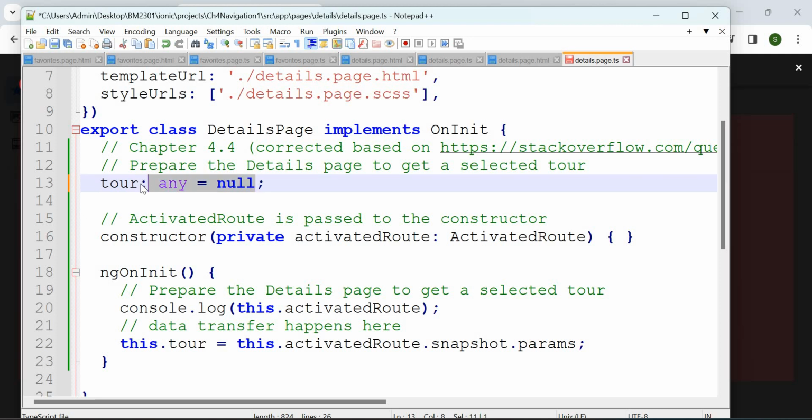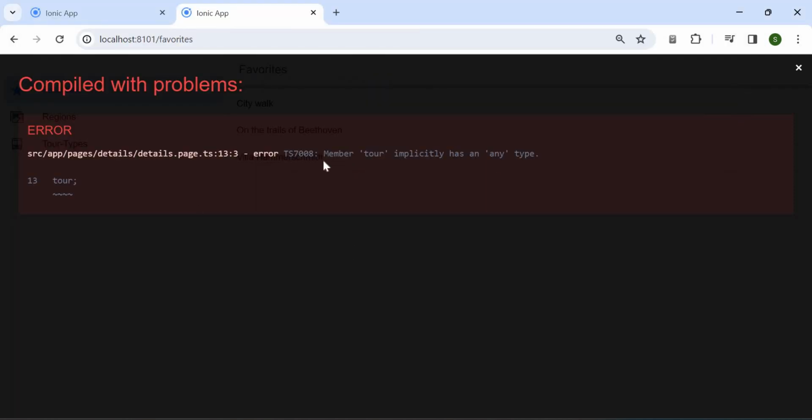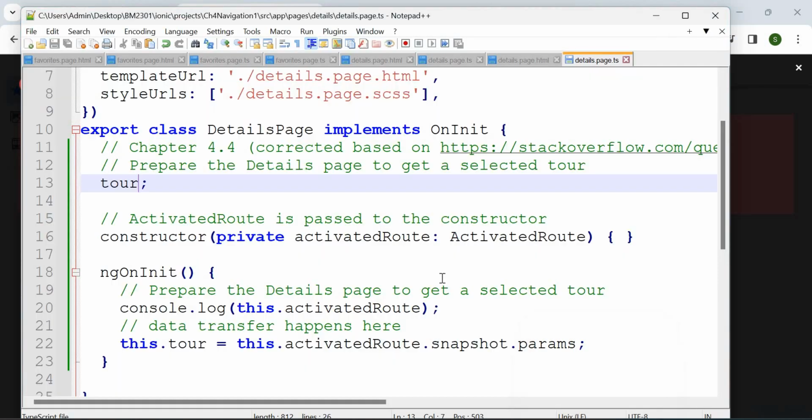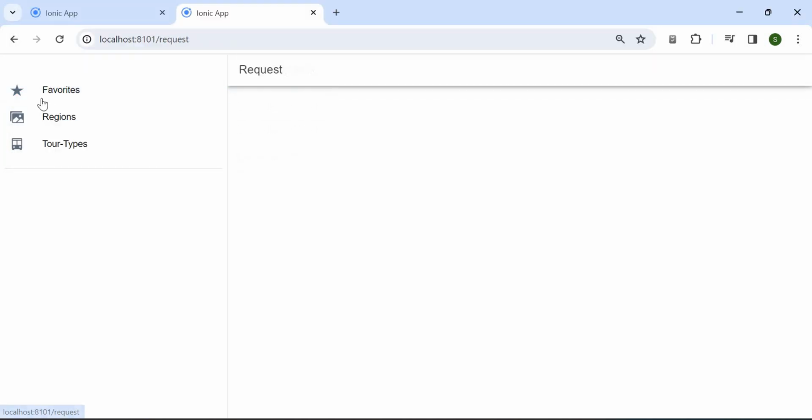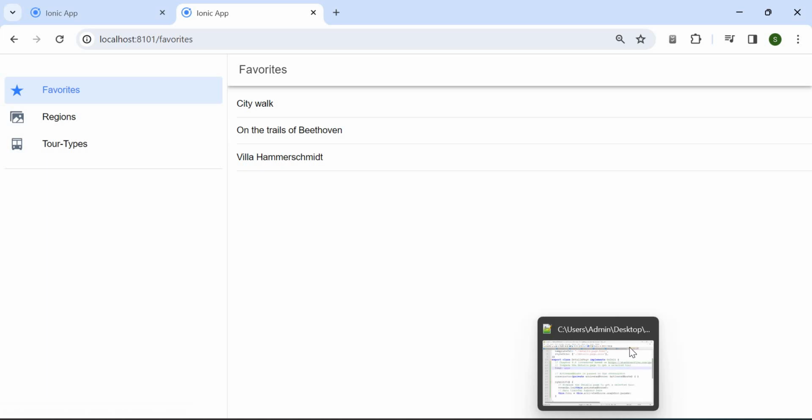Let's say I'm going to declare it just like this. Okay, is it going to work? No, it still says it doesn't know what type it is. Implicitly has a type any. So I'm going to say like this, any. If I do this now, it should work, but sometime later it might give you trouble.